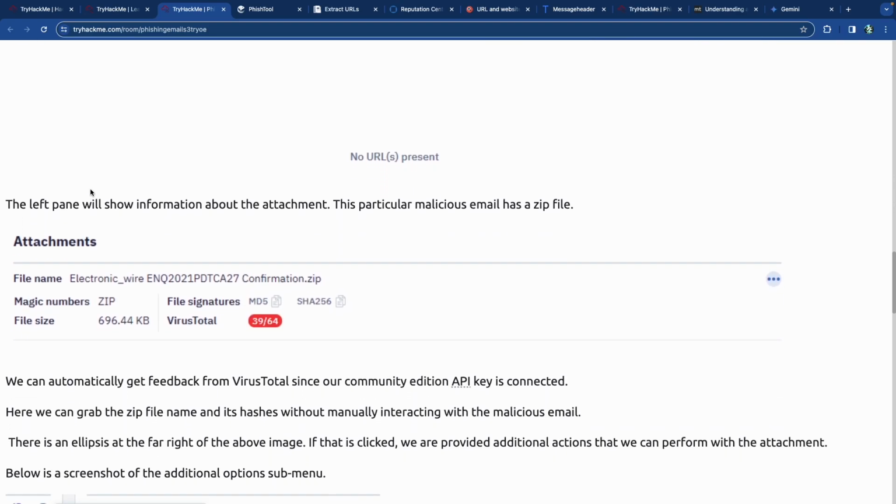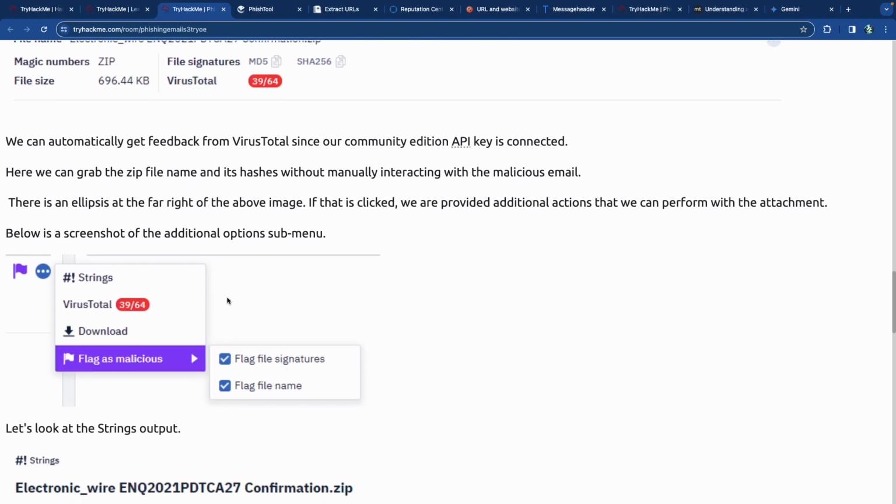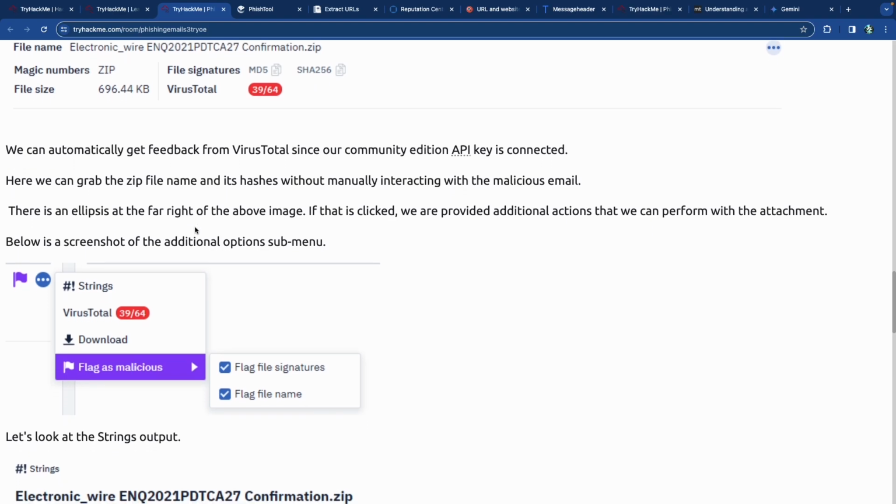And in this case, there were no URLs, but the attachment was the, what is it, electronic wire confirmation zip file. And from VirusTotal, 39 out of 64 different vendors said that this was malicious. Then we can grab the zip file and hashes without actually interacting with it, which is also really nice because it has the MD5 and the SHA-256 hashes.